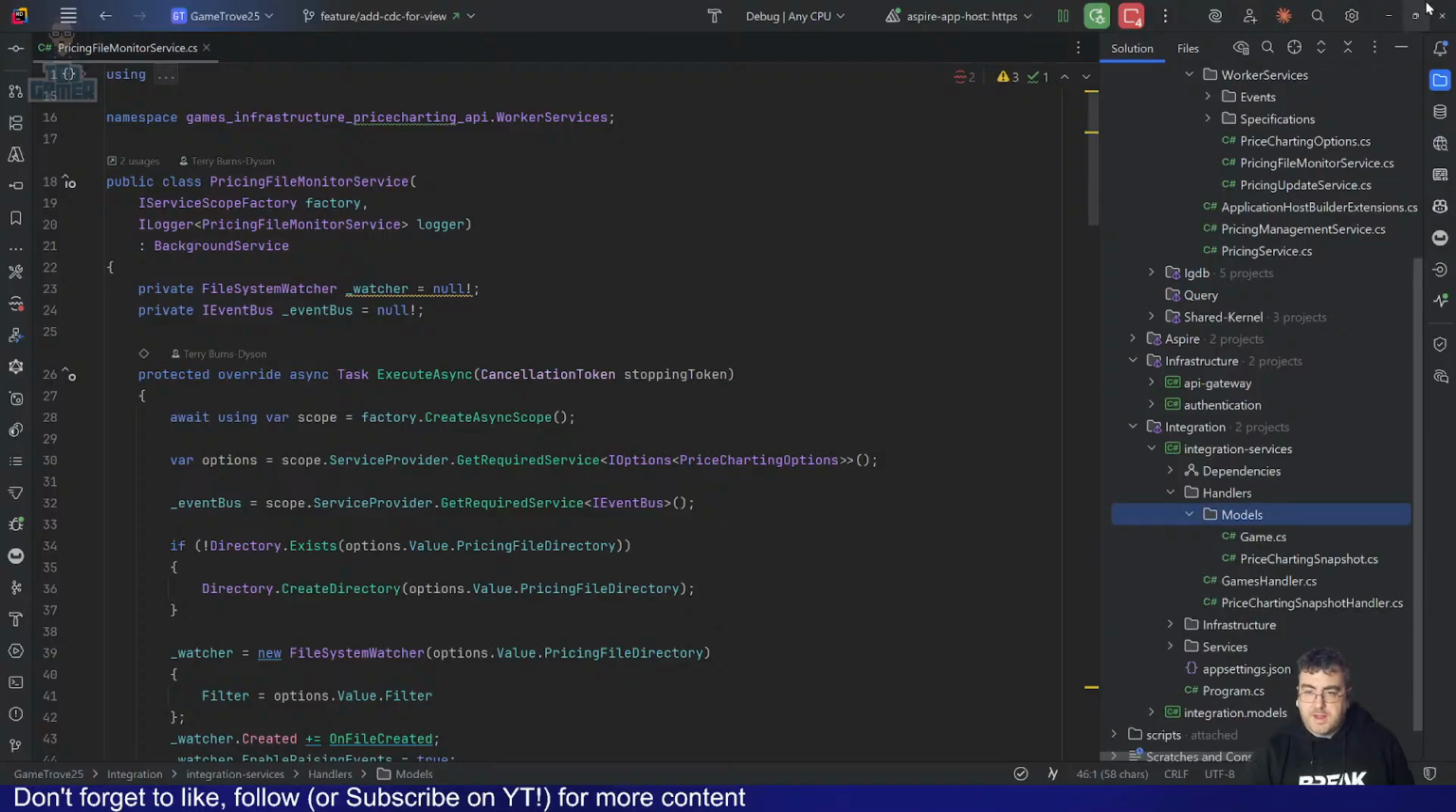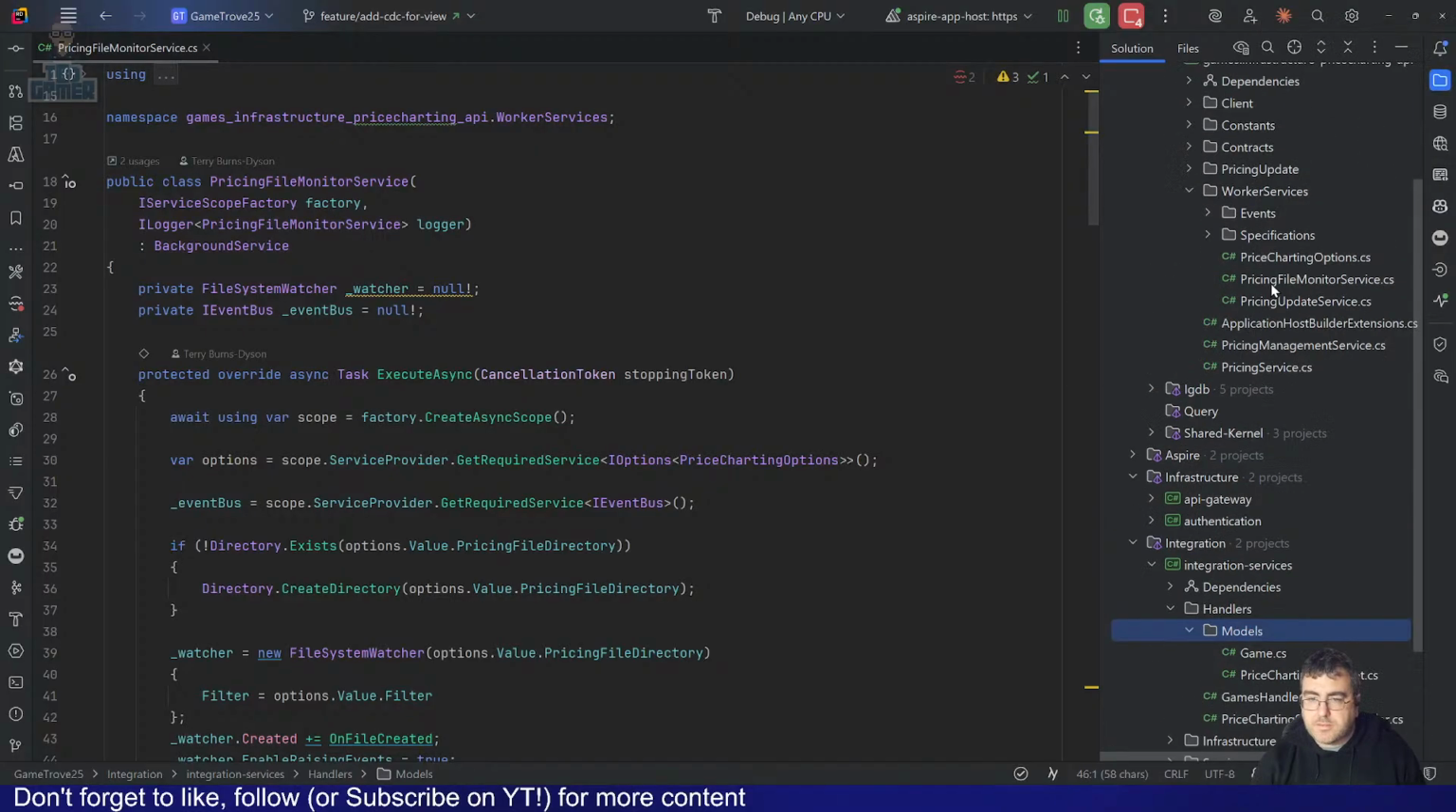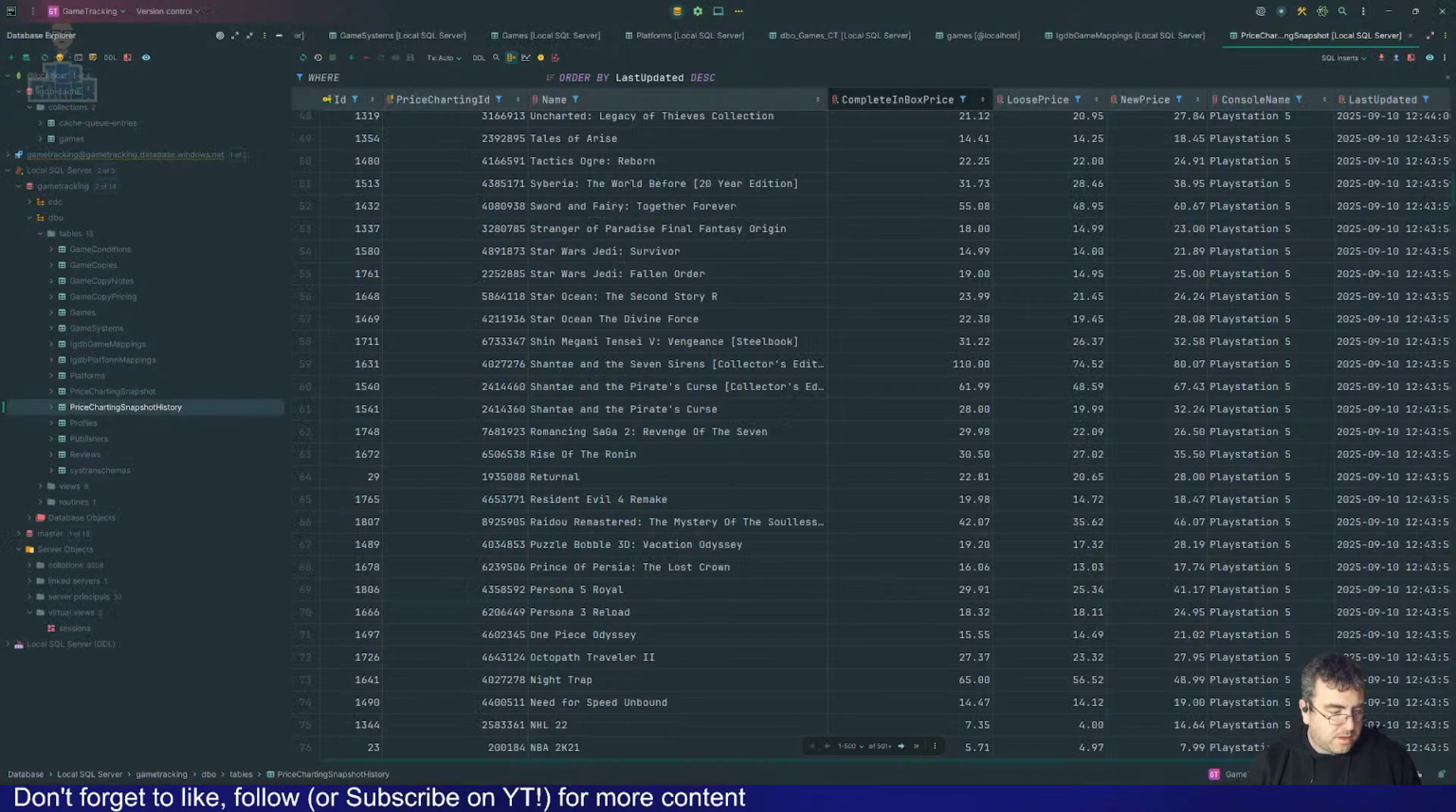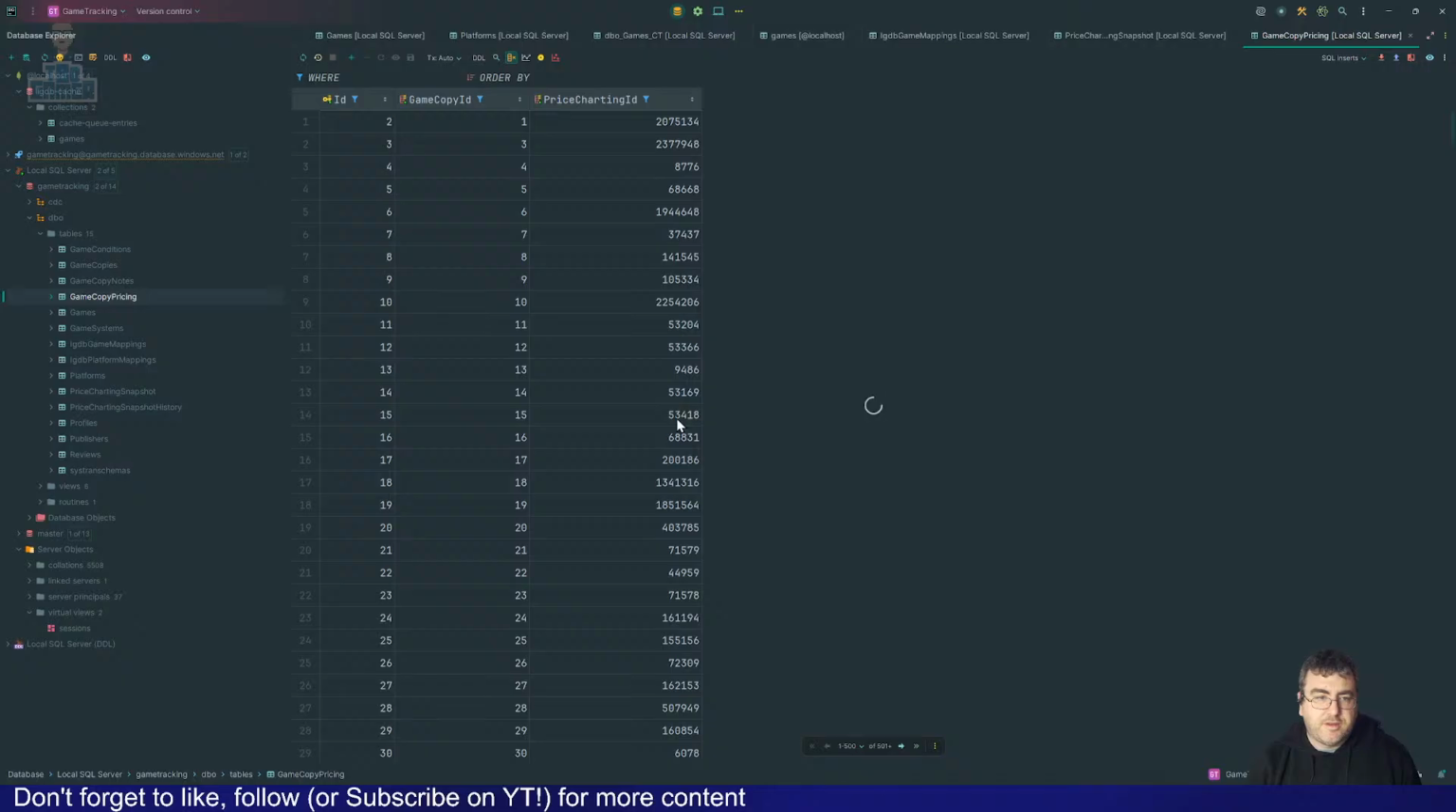So when I map a game, this mapping now, this game copy pricing will be nothing to do with my application. I'll just add a game copy to my system. When I link it to price charting, I will link it in the price charting API, not the game copy, the games API. And now when the price charting snapshot updates, it will allow me to link it back to its game and update its copies information.